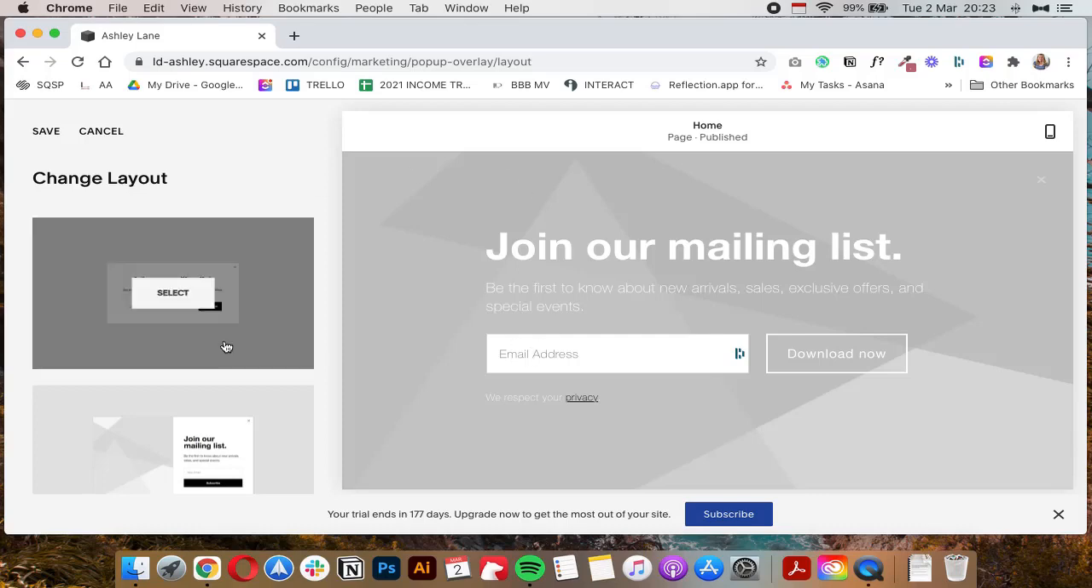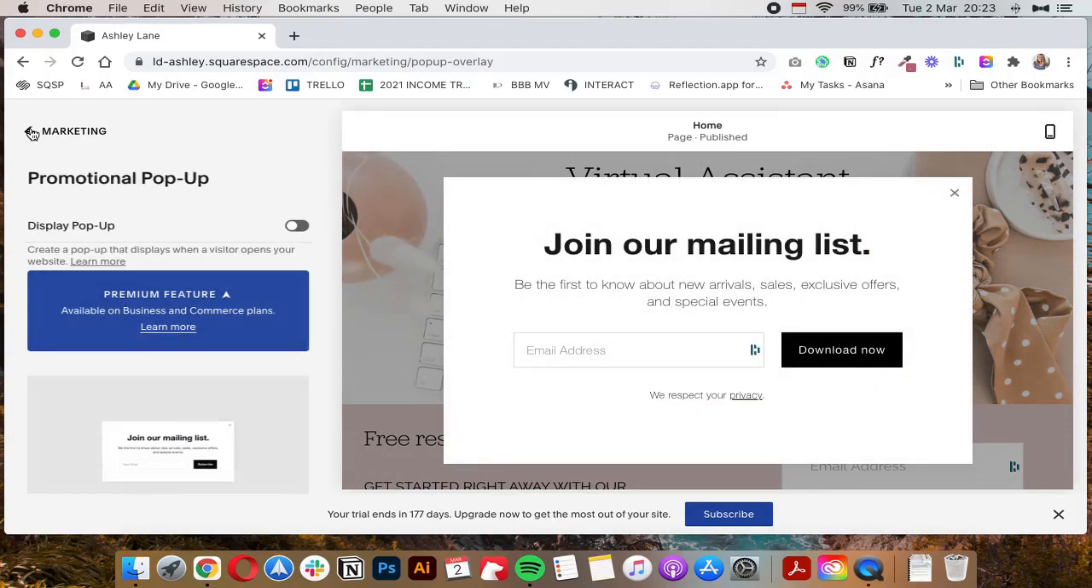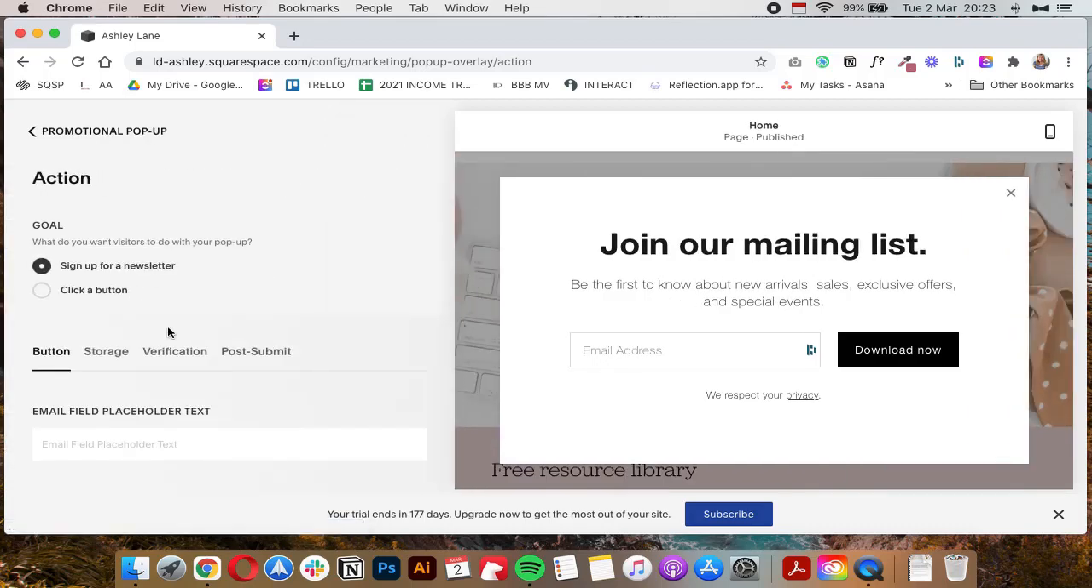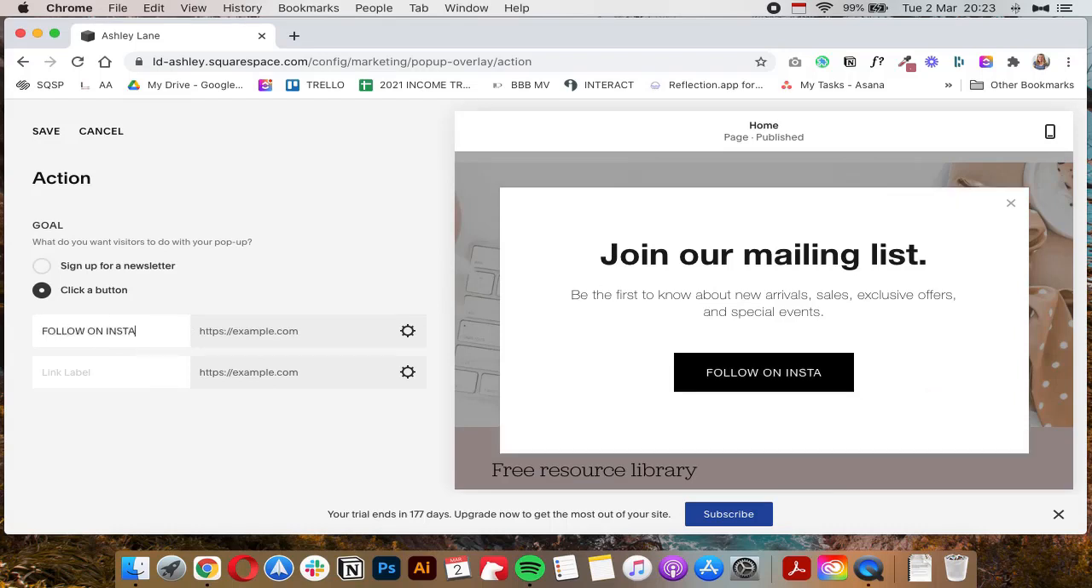So just to keep everything simple, we're going to choose this simple pop-up that shows up in the middle of the screen practically. And then we're going to go on with styling and customizing the form. So obviously the first thing you're going to customize is choose an action for your form. You can choose between signing up for a newsletter or clicking a button. Squarespace gives you two links here, so let's say you want to invite people to follow you on Instagram. You can say follow on Instagram or on Insta. Keep in mind that the characters are limited here, and then you would link to your Instagram profile right here.